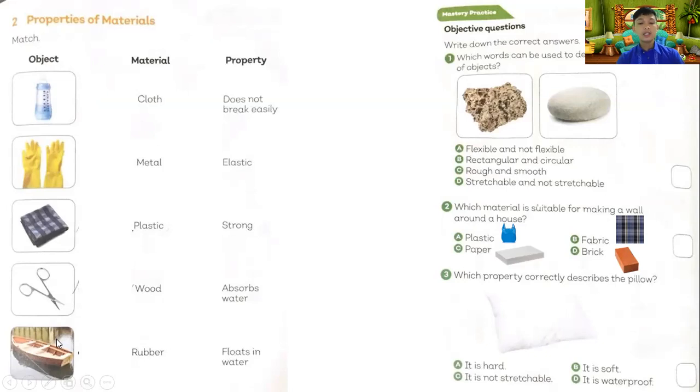For example, Teacher Ed will answer the boat. So the boat is made of what material? Wood. The boat is made of wood. So what is the property of wood? Is it strong? Is it elastic? Does it break easily? Does it absorb water when you pour the water? Not waterproof? Or floats in the water? So Teacher Ed gave you the answer. Floats in the water.